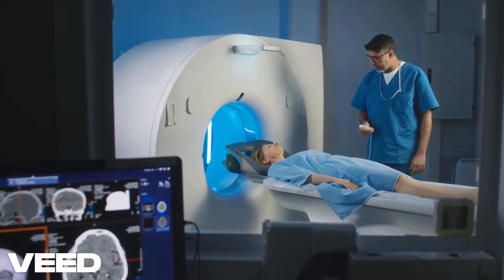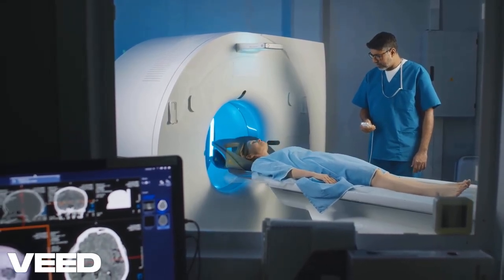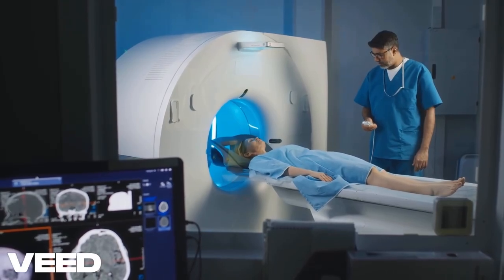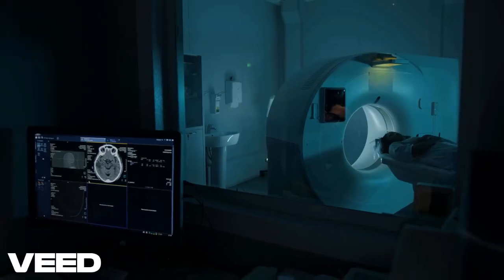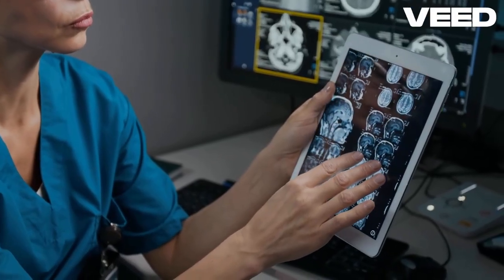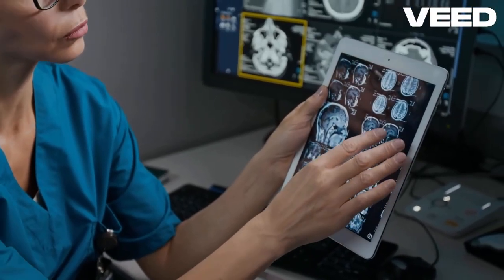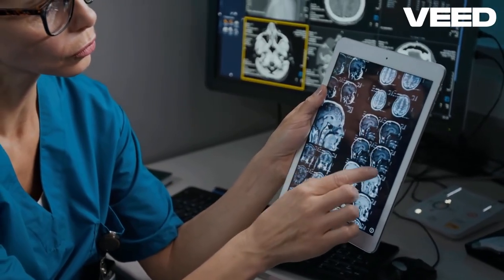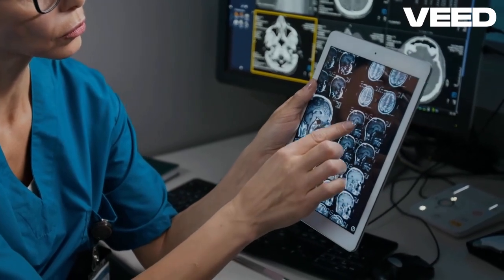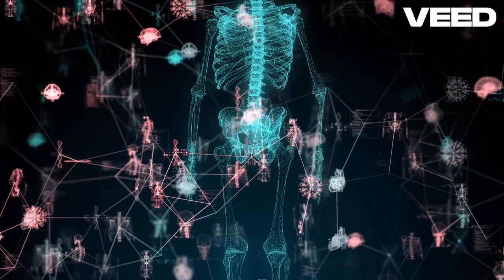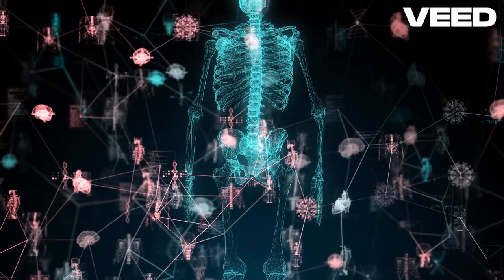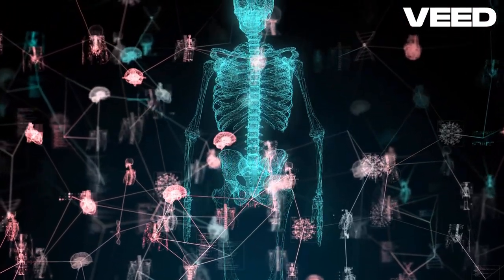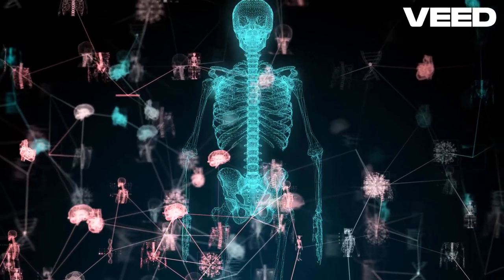In conclusion, PET scans are more than just pictures. They are windows into how cancer behaves. By showing what's happening on a cellular level, PET helps doctors diagnose earlier, plan better, and treat smarter. As technology evolves, PET will only become more precise, more accessible, and more essential in personalized cancer care.